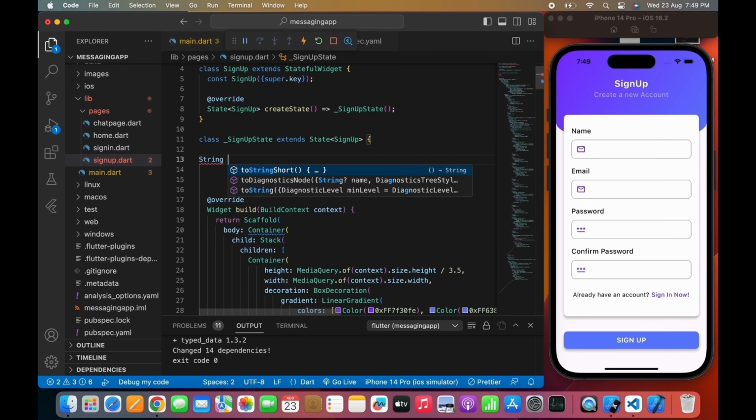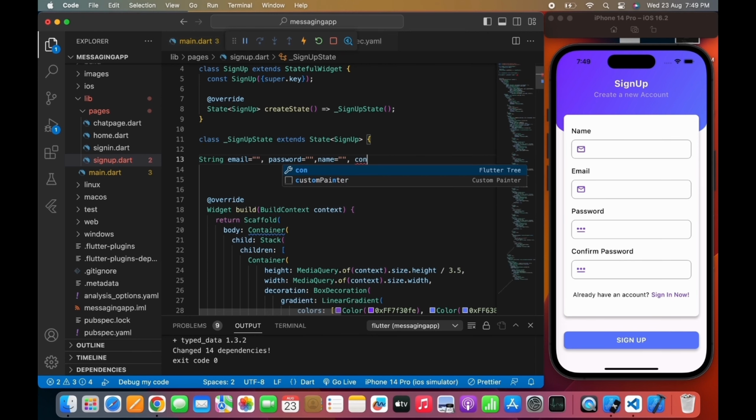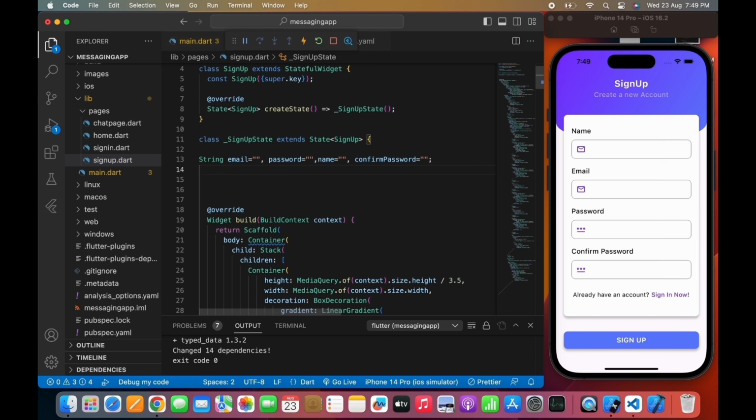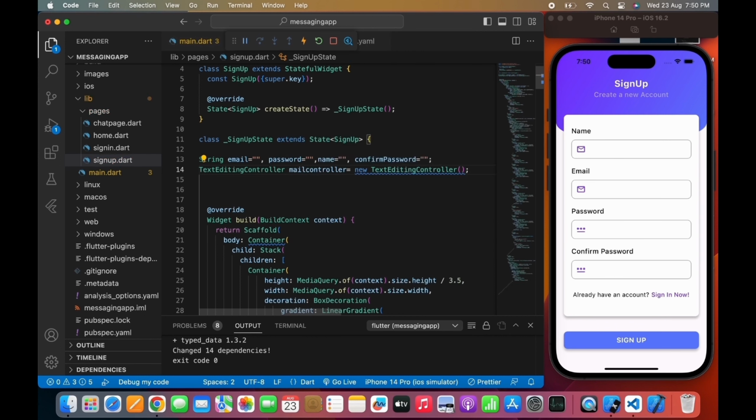Basically, I will write 4 strings here, namely name, email, password and confirm password. You might be thinking why I am using a string here. The reason is that whenever the user enters text in this text field, for example in the name text field, we will get that text in our name string, and then we will use that string to provide the authentication to the user into the app.